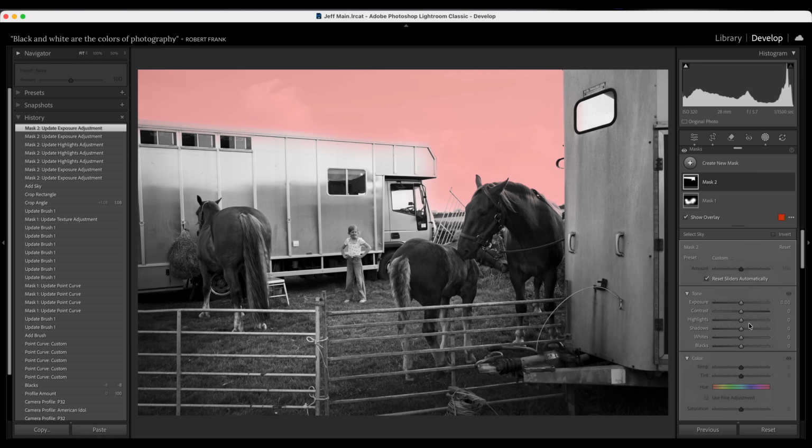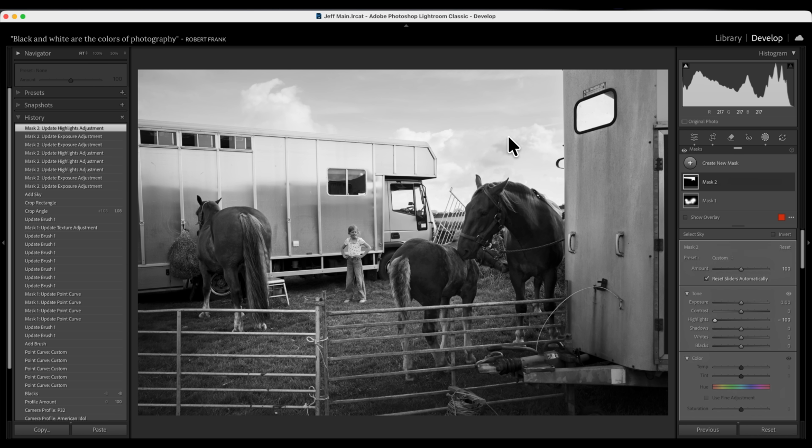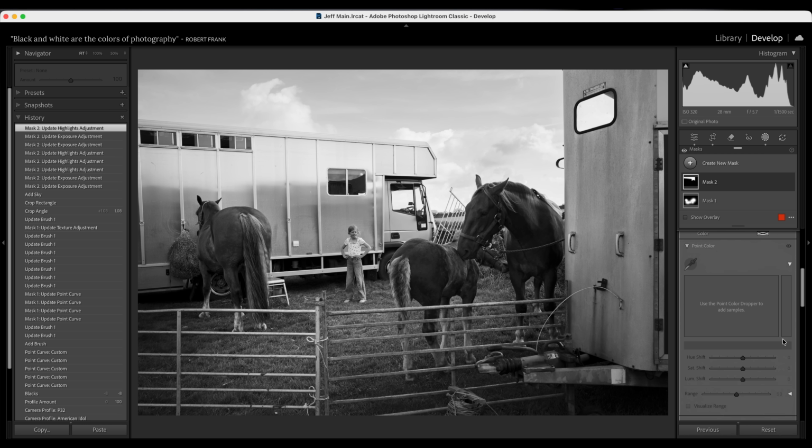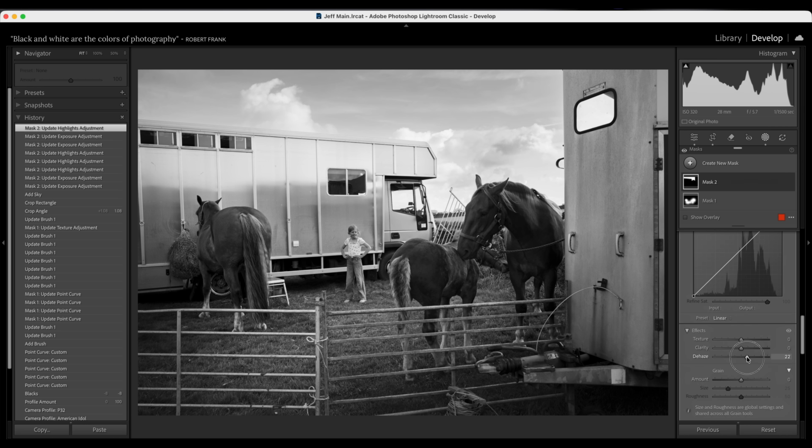What I prefer to use would be highlights, and if we bring the highlights down, you can see we've now got the detail back in the sky, but none of that haloing, and we've still got a distinct line between the edge of this horse truck and the sky. Okay, and if we wanted to, because it's a sky, we can add a little bit of dehaze. Not much, we don't want it to look artificial. Okay, and that is a much better balanced photograph than what we had previously.